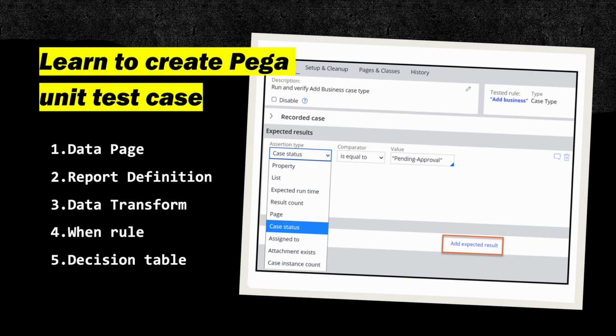Unit test cases have been there for the last 3 or 4 years. I don't remember exactly from which version Pega added this, but I can still see that in many places people are not creating unit test case rules. So we should try to create a test case rule as much as we can.